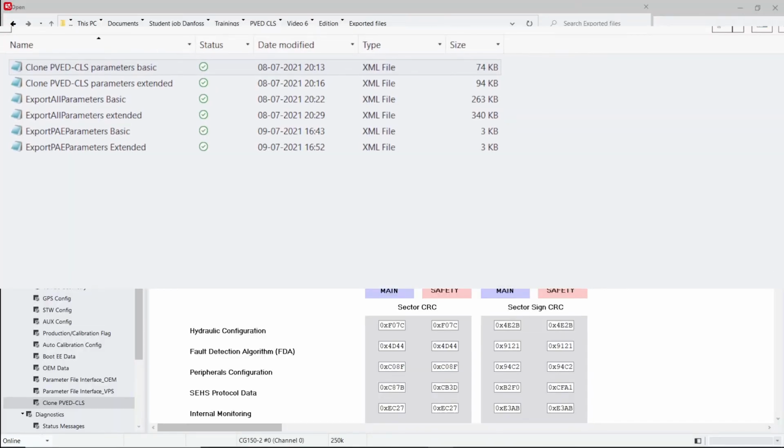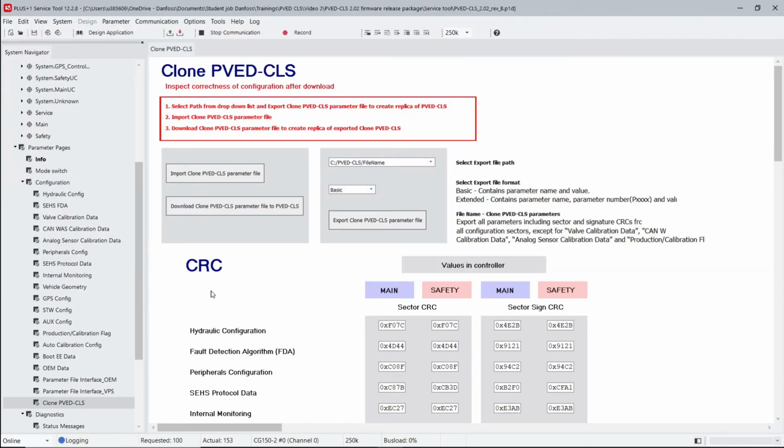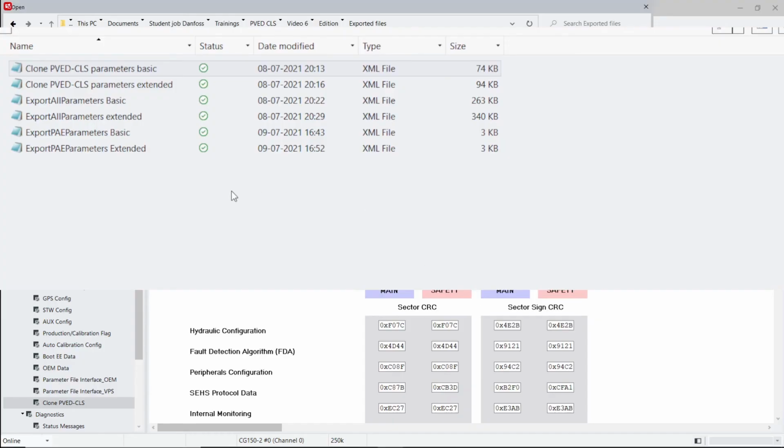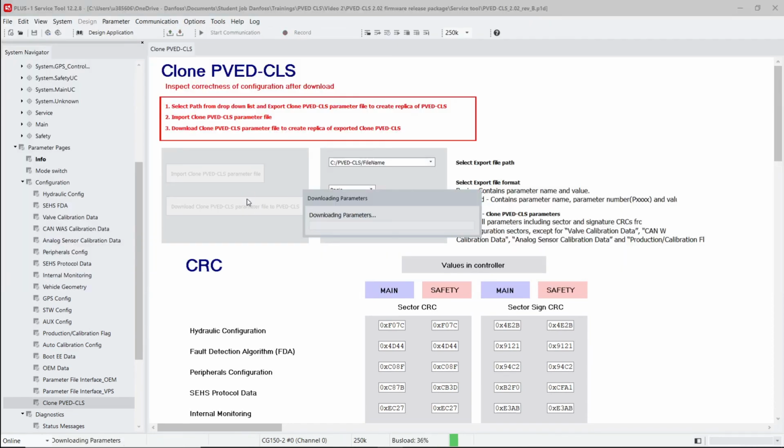Remember that every time that we export a file, we recommend changing the file name. If we want to import the parameters, we click Import Clone PVED-CLS parameter file and we choose the desired file. After, we need to click Download Clone Parameters and it's done.